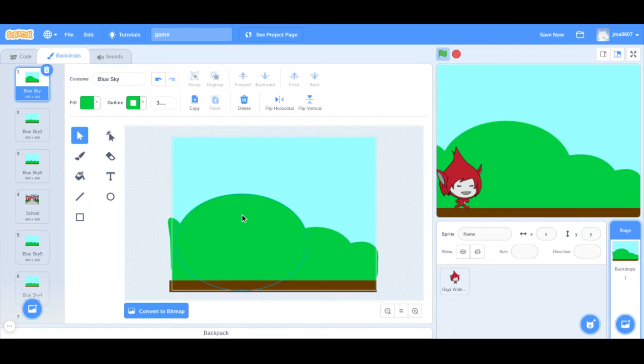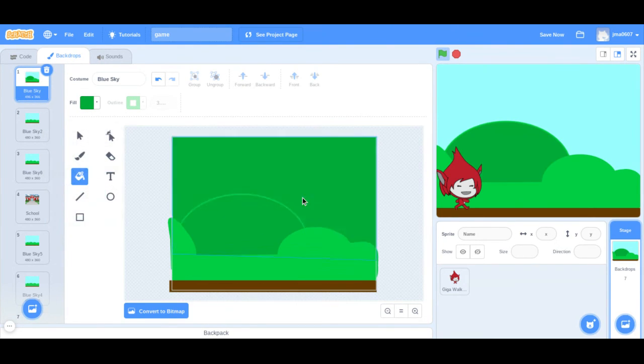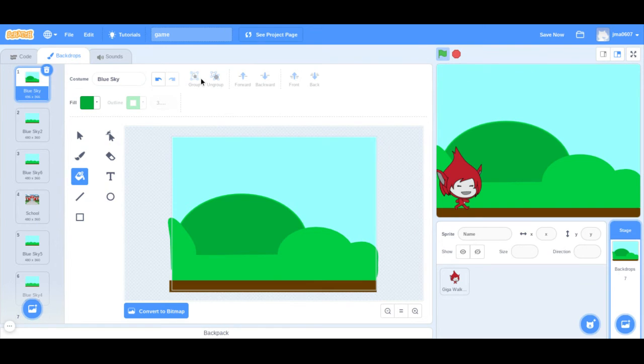It looks kind of, yeah. So you just want to take a color and fill it. So I'm going to fill that bush in. And what you want to do once you fill it, you can move it forward.